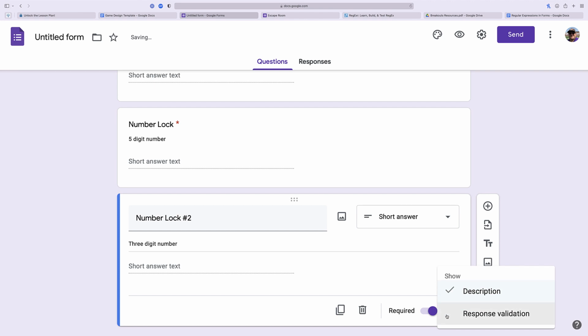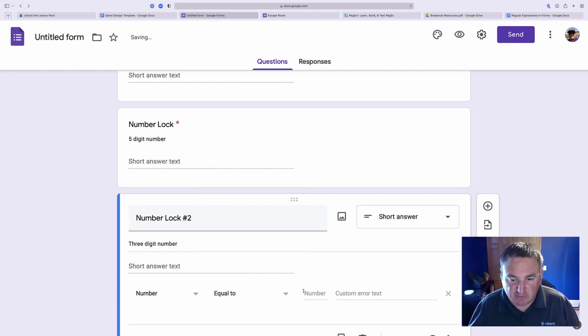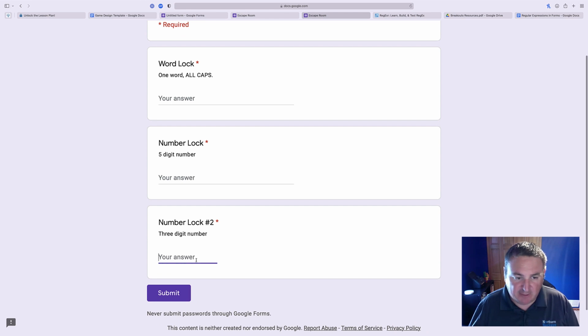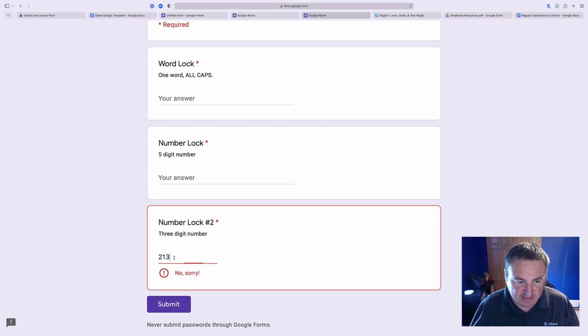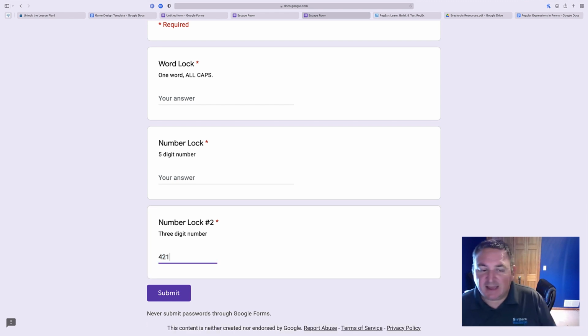I can come back down here to response validation. I can say number equal to, and I could say 3 or 421. Okay, I can do that. When I come out here, same way, even though I didn't use that, if I do 213, no, sorry, 421, it's right. So again, you could use any of those ways to do it.